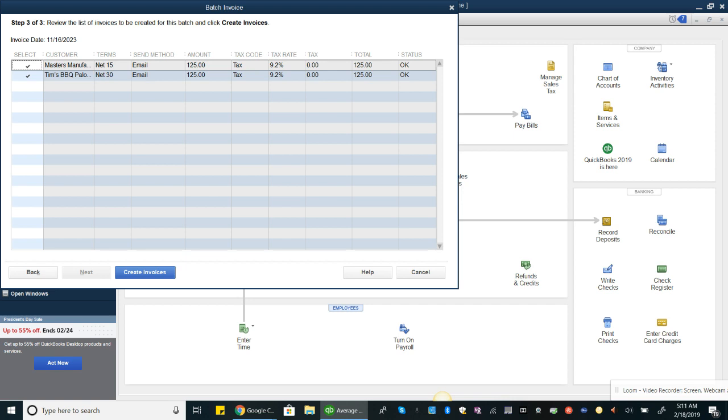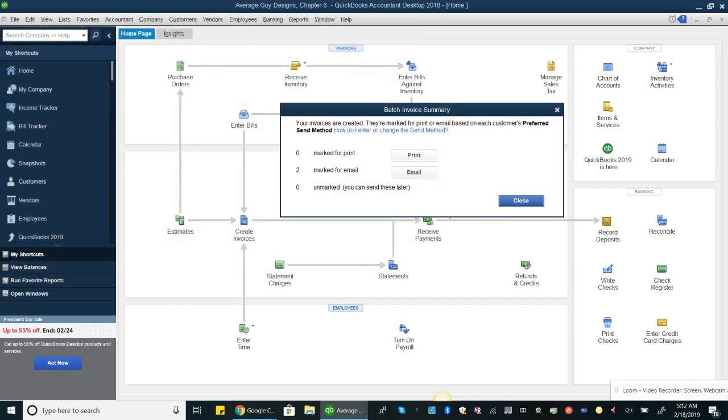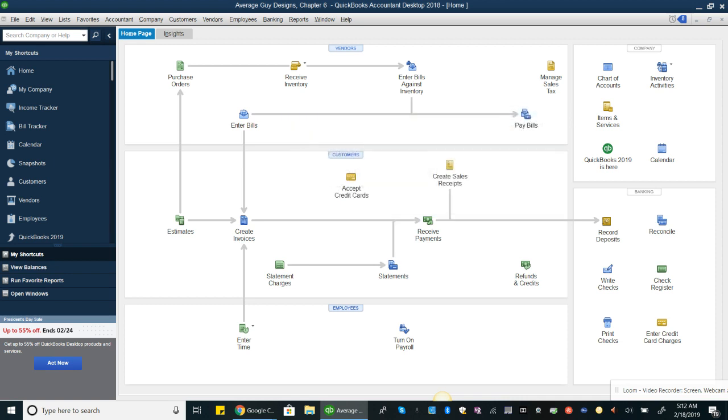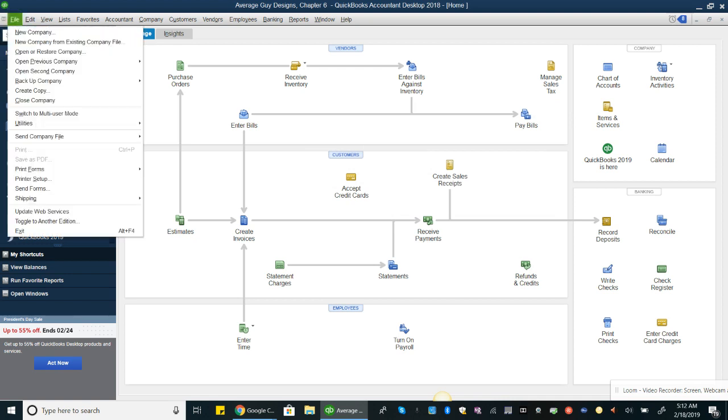Number 26, review the list of invoices that you're preparing. So they're both selected already. And then we'll click create invoices. And then they show that we've recorded the income and our accounts receivable is recorded at the same time because they haven't paid yet. Your invoices are created. They are marked for print or email based on each customer's preferred method. So we can see both of them are marked for email. So click close. That's the only thing we have left to do. And now choose to send the form. So we're going to go File, Send Forms.